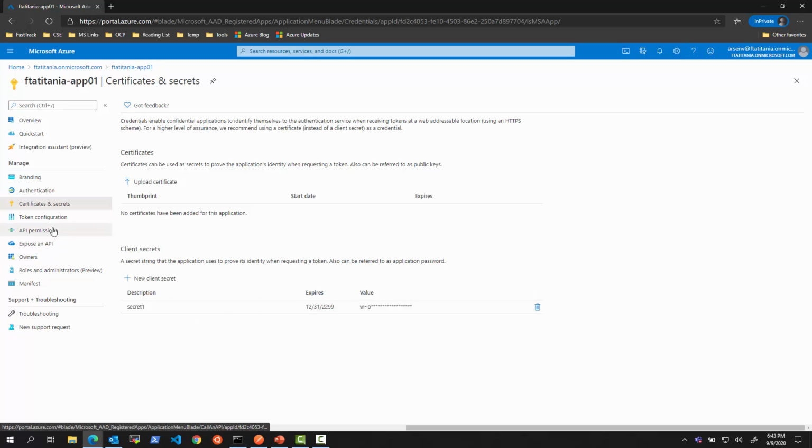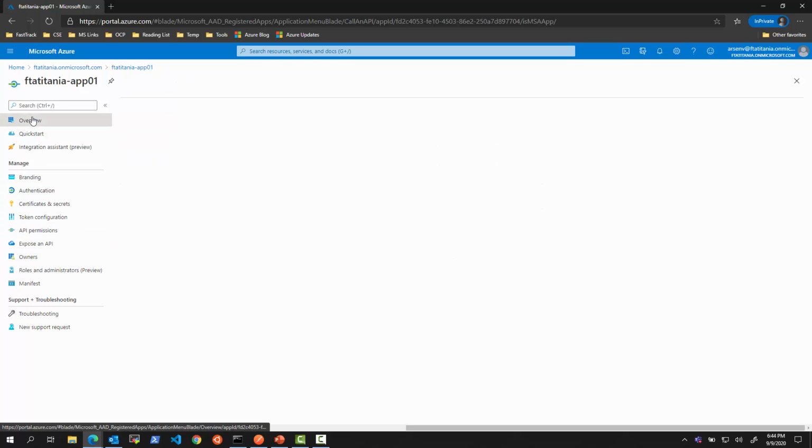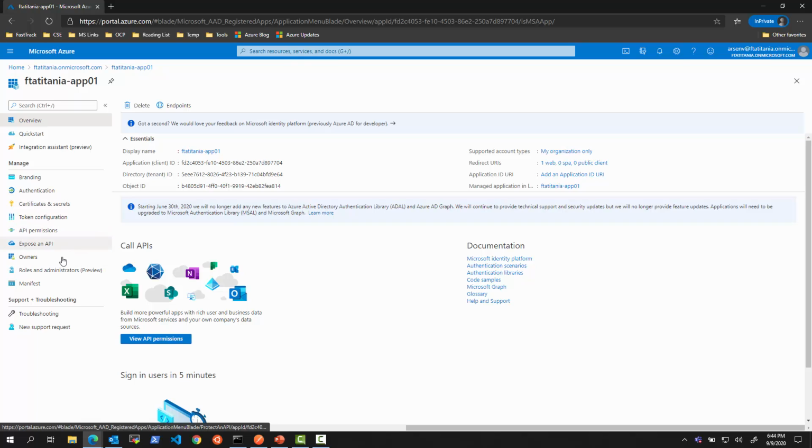That's step number one. I don't need any special API permissions, and also this application does not need to be multi-tenant, just a regular application. Okay, so that's step number one.